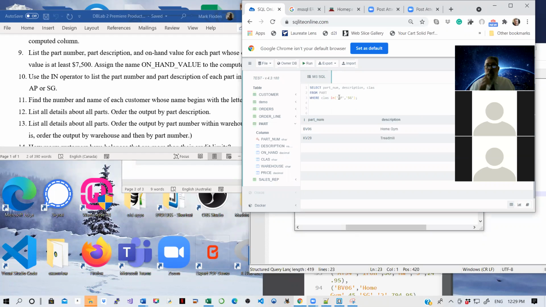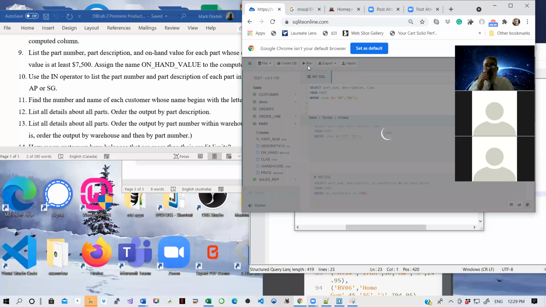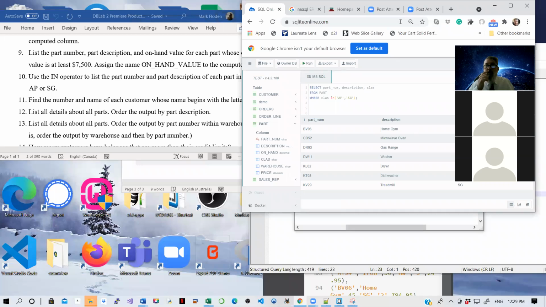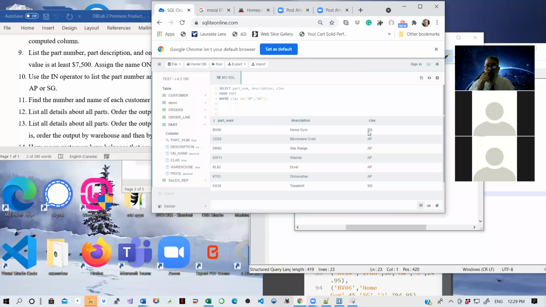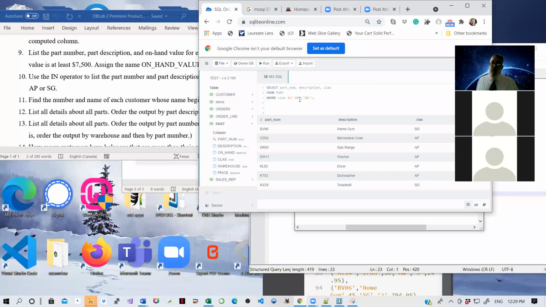So we got our set. As long as it's one of those two things, it should work. So as I said, you can see they're only the ones, the ones that weren't there is HW or something. That's the other class, right? So this gives you all the ones where the class is AP or SG. And we did this last time with equal or, that type of thing. All right, so next one.